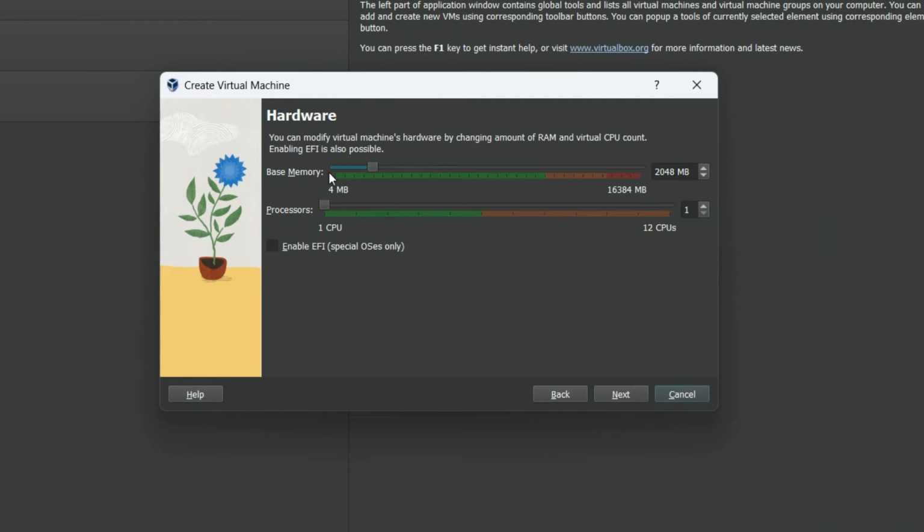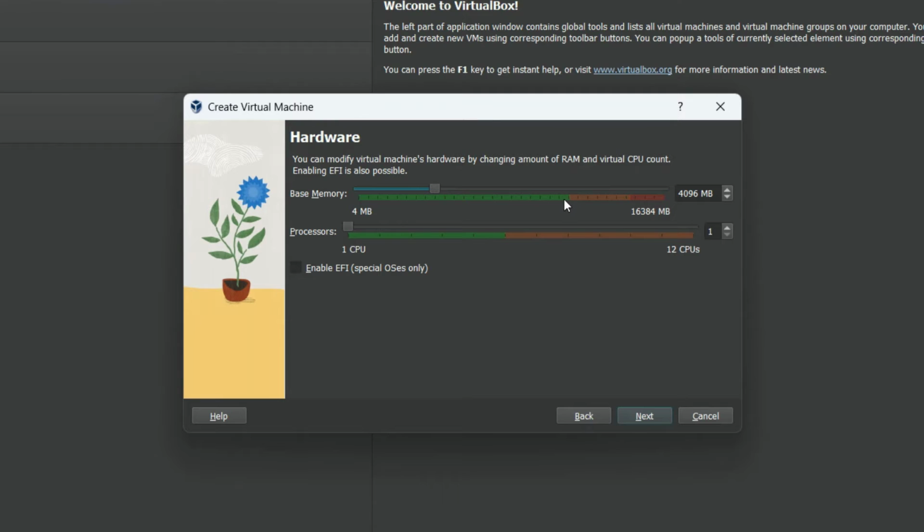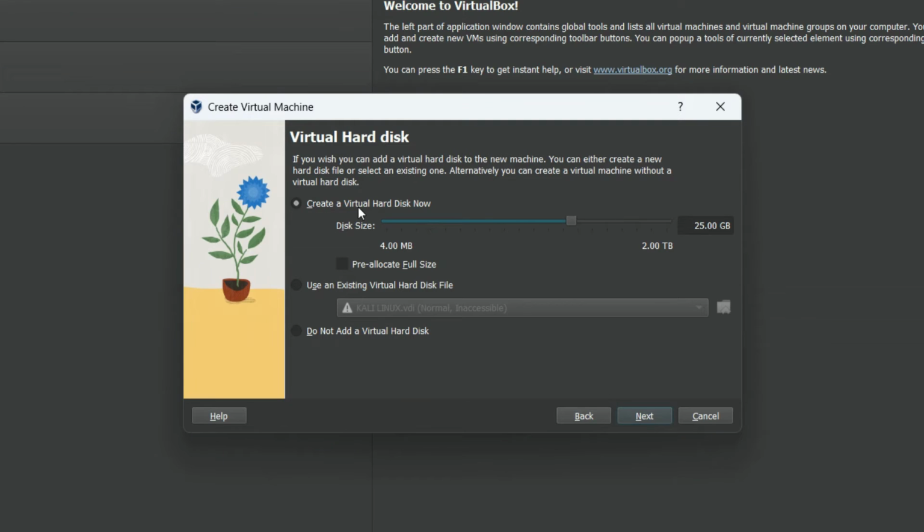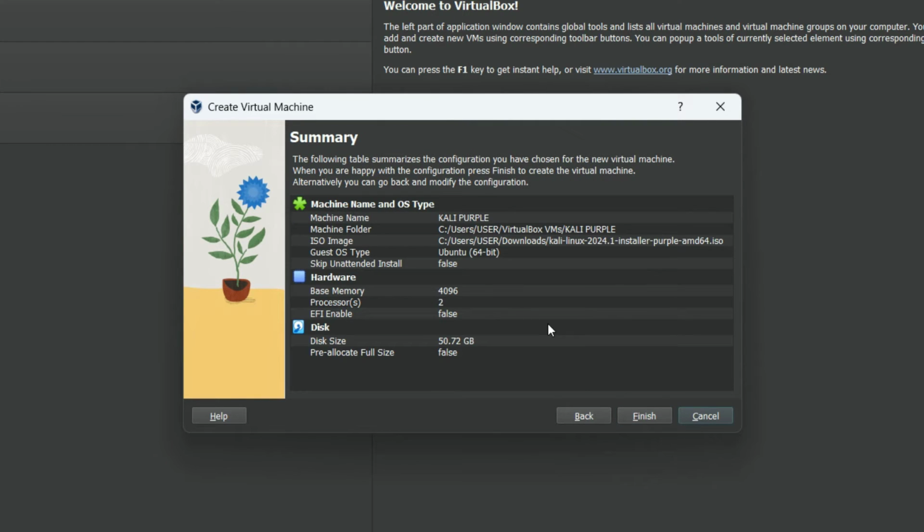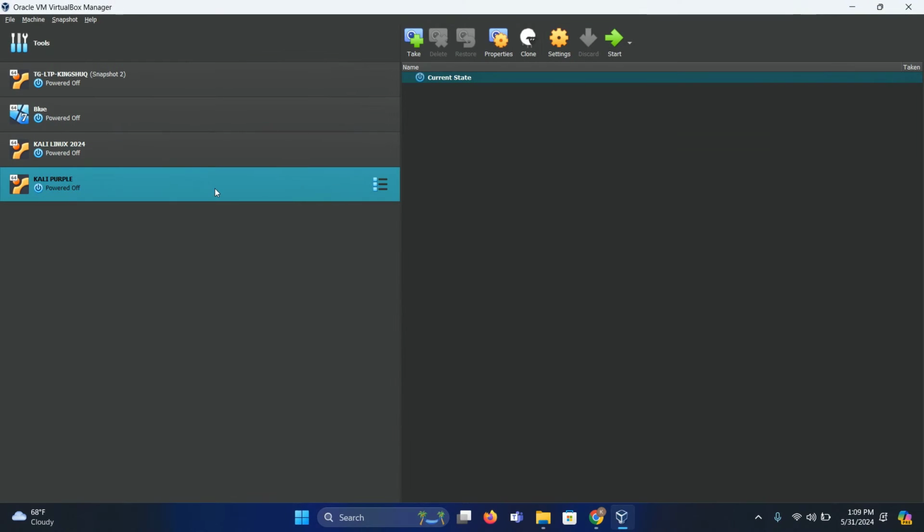And for the base memory, 2 GB is the bare minimum, but I will increase it to 4 GB. Make sure you stay on the green. For the processor, I will allocate 2 CPU and then click on Next. Make sure create a virtual hard disk now is selected and then allocate your disk size. I will allocate 50 GB and then click on Next. I'm happy with my configuration. That's why I'll click on Finish. And now I can see Kali Purple virtual machine has been created.